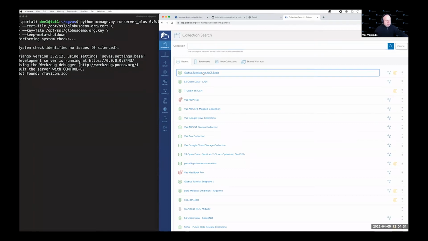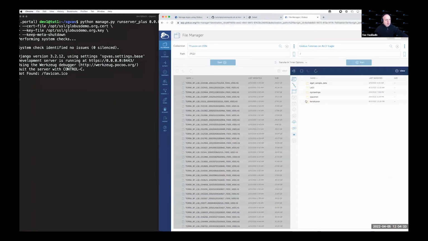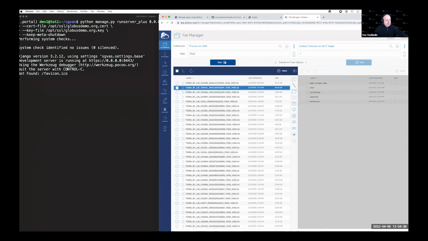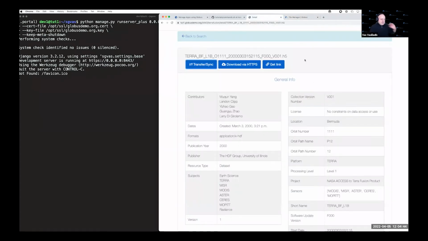and select the target endpoint, and then fire off a transfer. So just click and transfer, and off we go. So that's the standard flow, pretty basic, and yet quite powerful, I think.